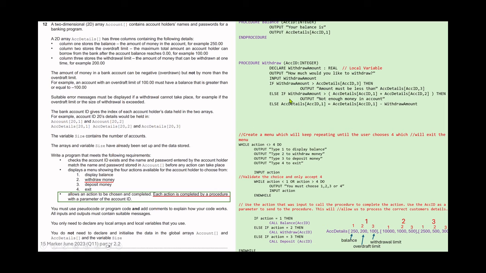But let's just come back and do, so if neither of these conditions are met, then they've got enough money. So we can say account details, account ID 1, which is their balance, we're going to assign that account details, account ID 1 minus the withdrawal amount. So we're basically taking away the amount they want to withdraw from the amount that's here, in the first element of the array. Okay, so that will allow them to withdraw the money. We can end our if statement, output return to main menu, and then end that procedure.